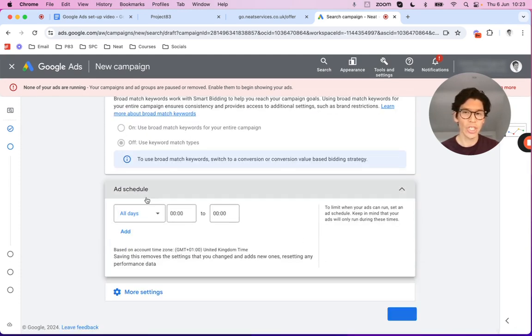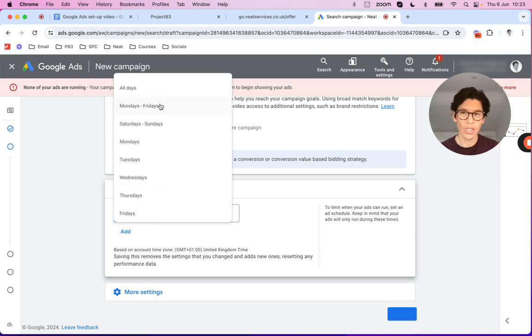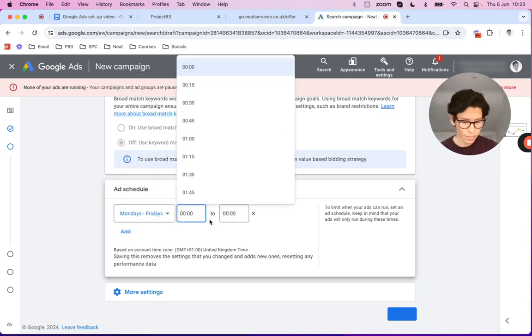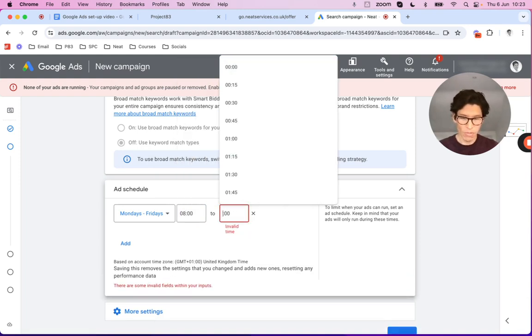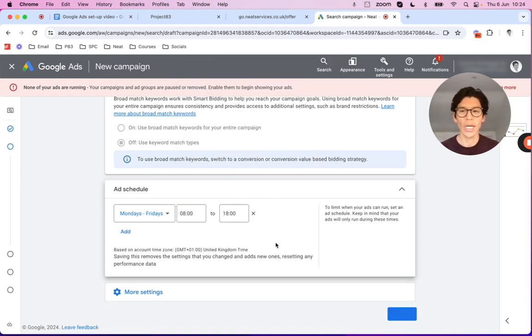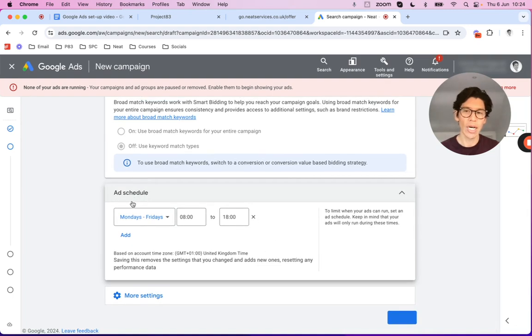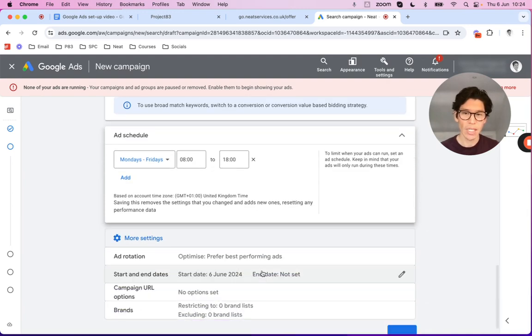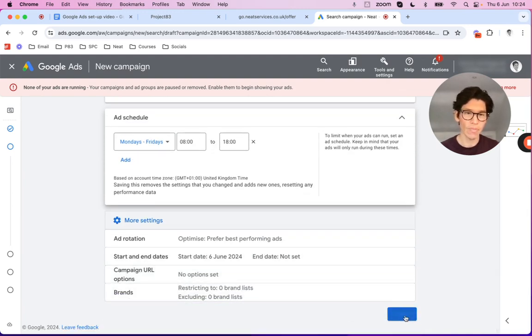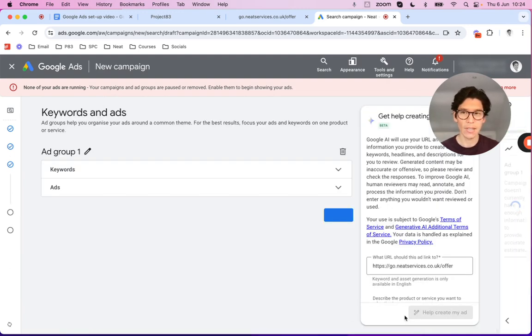So the ad schedule is which days of the week and times of the day your ads run. You basically want to choose your main office hours, so when you can receive calls and get back to new leads quickly. We just change that to 8 till 6, Monday till Friday. Let's see if there's anything else. No, that's fine. So we click next.